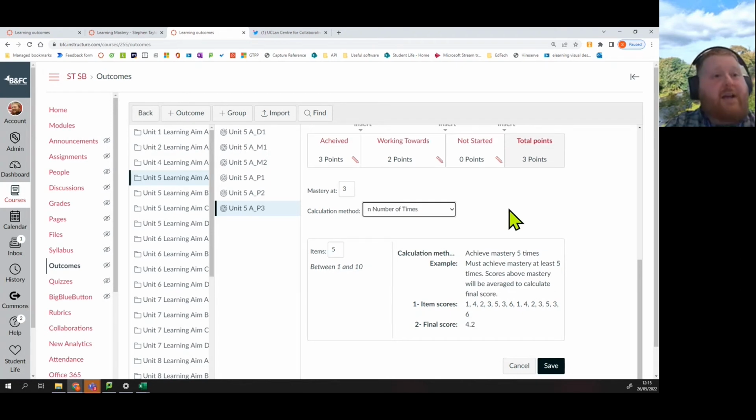We can have a number of times. So this is really good for our City and Guilds courses where they've got to demonstrate that they can do a particular thing. So it could be, let's go for hairdressing. In hairdressing, they have to have been able to show that they've done a balayage and they have to do it 10 times. So you can actually set that they have to do it 10 times and they have to have achieved it 10 times for it to count as actually being done.